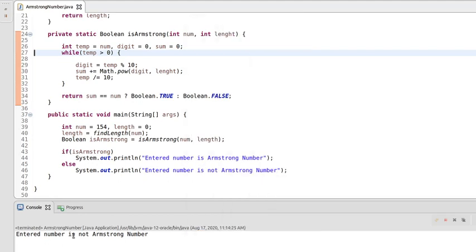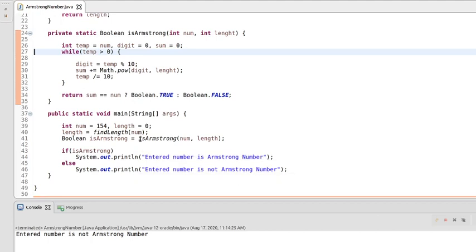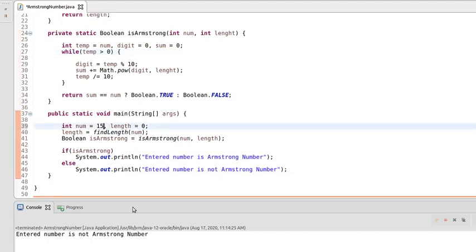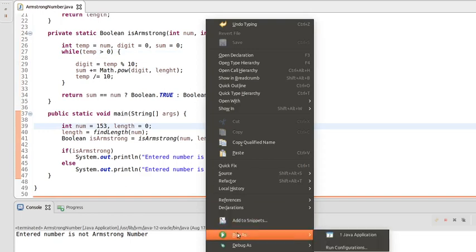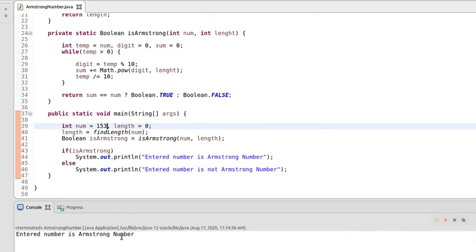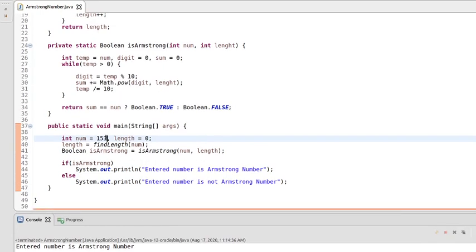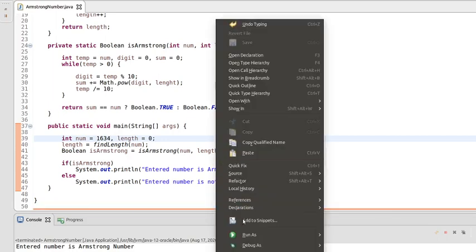Output, entered number is not Armstrong number. So let's pass input here 153, that is an Armstrong number. So entered number is an Armstrong number. So you can see in this case it's working fine, but it's working for 3 digits. What if we pass a 4-digit number? So let's pass a 4-digit number 1, 6, 3 and 4. It should work here.